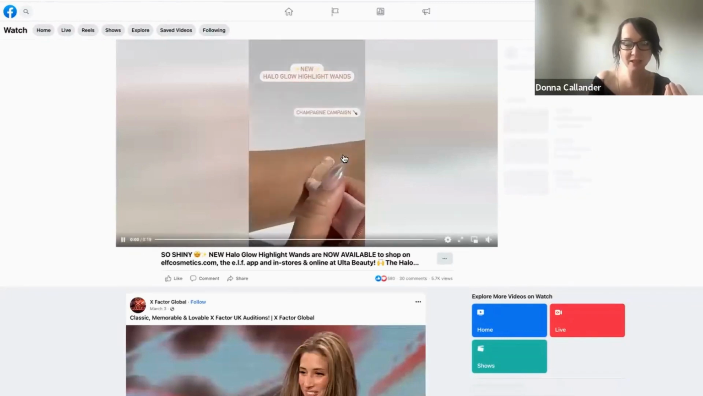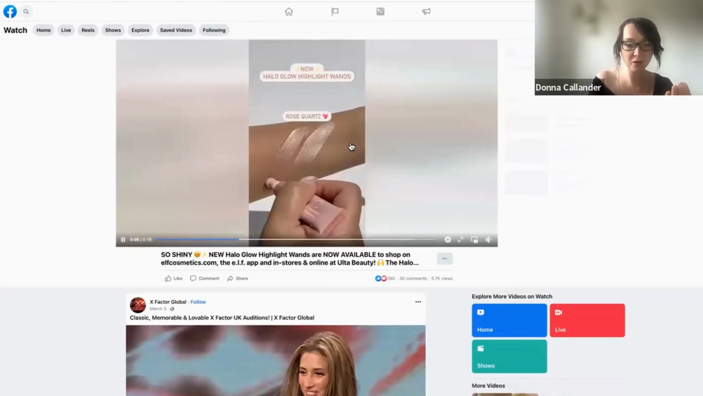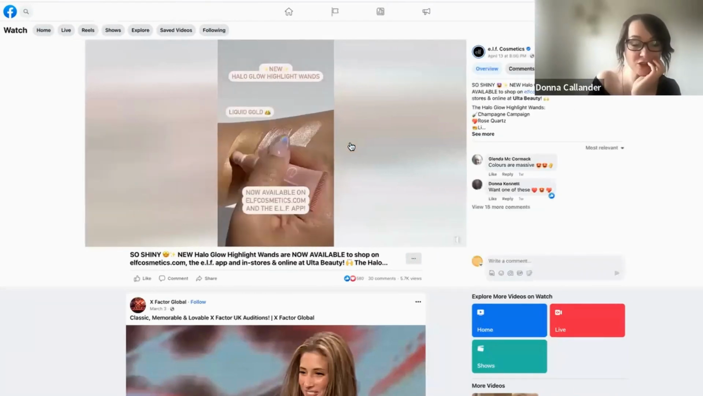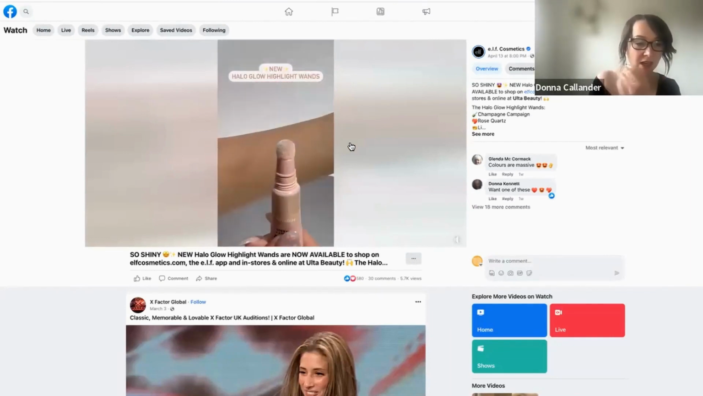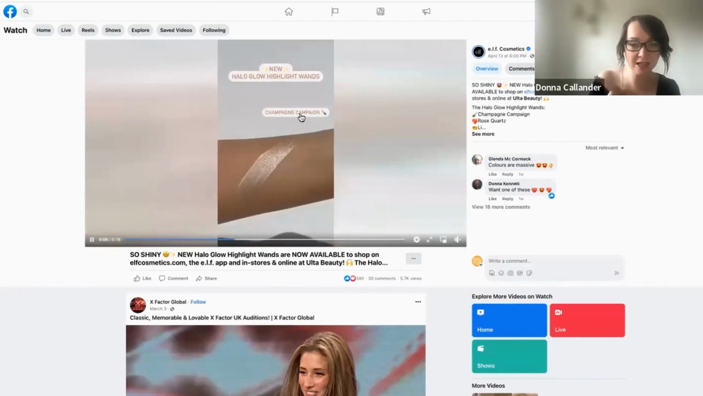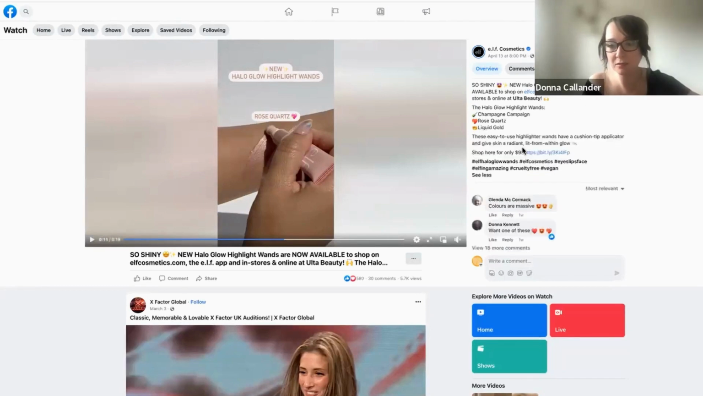So this is the type of thing that they would be putting on there, but they just don't seem to do it as much on their UK based stuff as opposed to their US stuff, and that's because they just know what works. They understand what works on certain channels, and therefore they see no reason to be doing it. So interestingly, the main videos that they do tend to do aren't really the user generated content. It's things like this. So we've got the new shiny Halo Glow highlight ones. It's available to shop here or on the app or in stores, and then they've explained what it is. And so it's for new product launches, and that's like, $9.